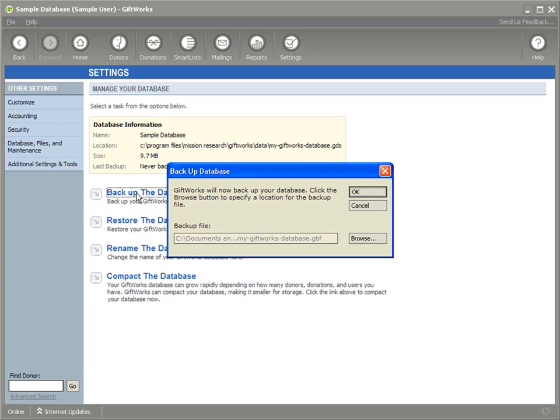We always encourage you to make sure you're doing frequent backups of your GiftWorks database. And if you begin to add files to your donors, it's going to be as important, if not more important, to make sure that you do backups of your GiftWorks database. That will include not only your database, but also your GiftWorks file storage folder, which GiftWorks will handle all that for you. We just give you the reminder to make sure that you're doing those backups.